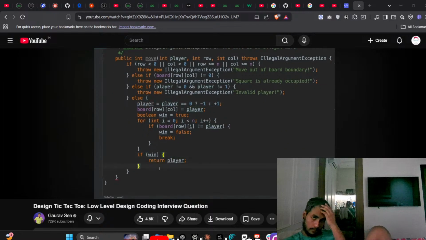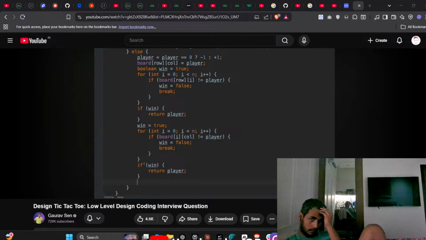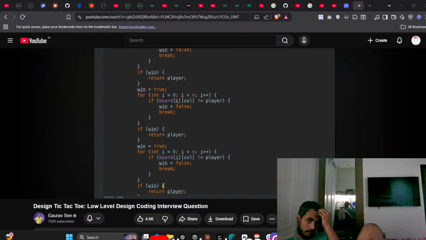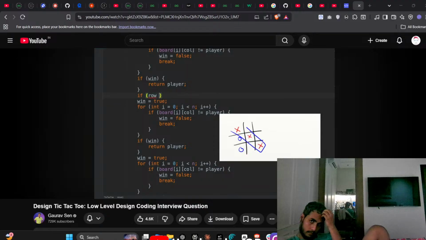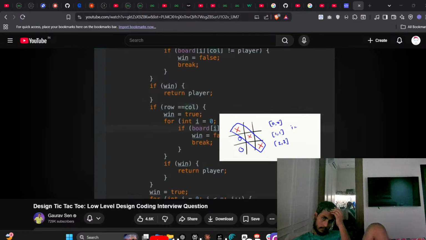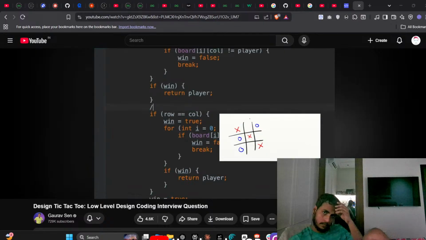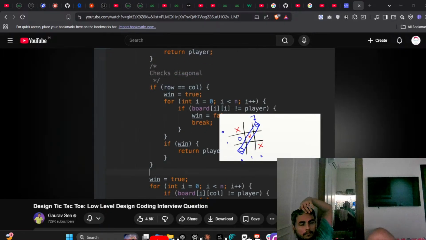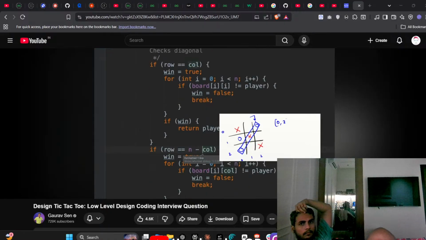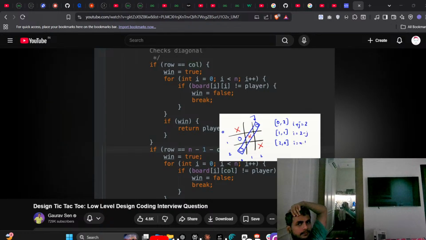Now we need to repeat ourselves a few times for the column, the diagonal, and the reverse diagonal. It's only necessary to check the diagonal if you have actually made a move on the diagonal. So if the row is equal to the column, then you check over there. And similarly for the reverse diagonal, if the row is equal to the size of the board - 1 minus column, then you check for the reverse diagonal. This is a well-known condition for reverse diagonals, and it's pretty nice to remember, but you don't really need to. You can even derive it on the spot.